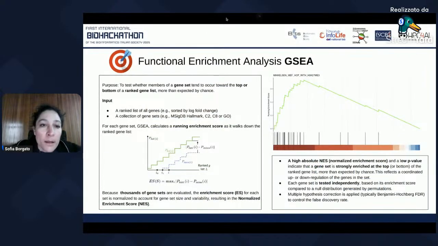Okay, let's move now to a second kind of functional enrichment analysis that is called GSEA. For GSEA, it's pretty different, because in the first case we have the ranked gene list, we select a subset of genes and we analyze if this subset of genes is in some way enriched for a certain specific gene set of interest.